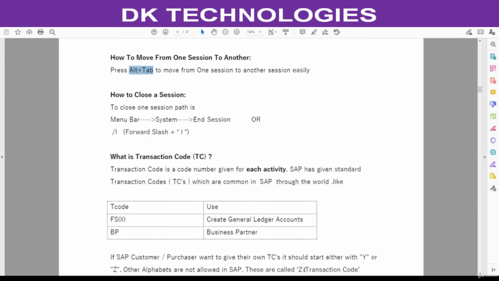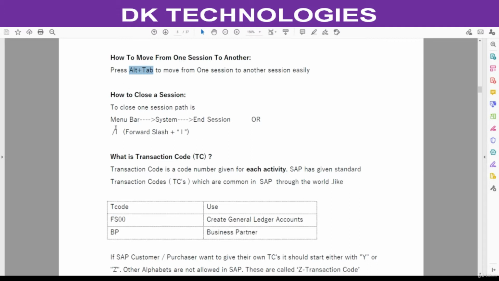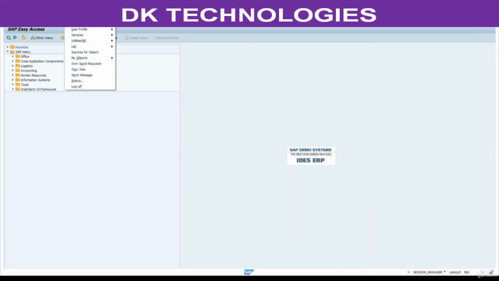To close a session, we already saw how. You can close from here or you can close from here. There is another way: you can use this command bar. You need to enter like this, /i. Press enter. See, that is mentioned here, /i. There are 3 ways: you can close from here, here, or End session, or with the help of a T code using the command bar.